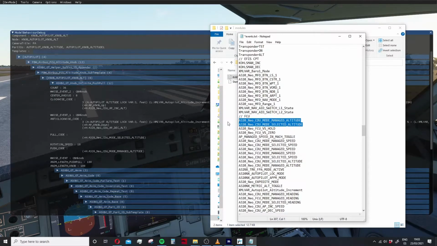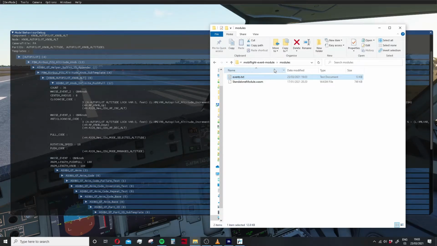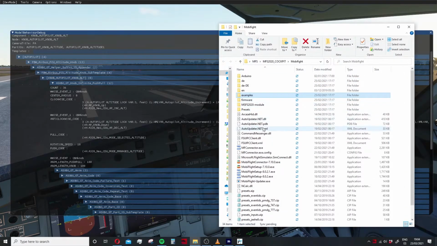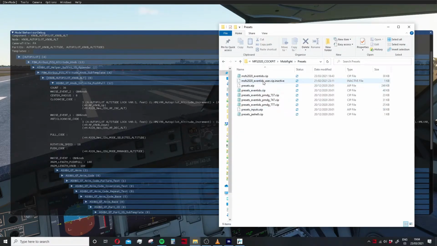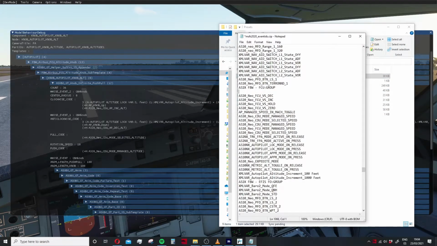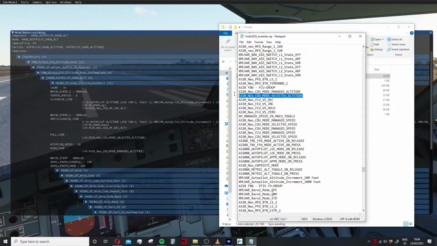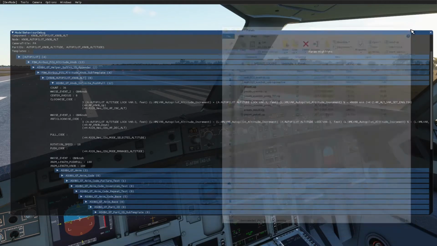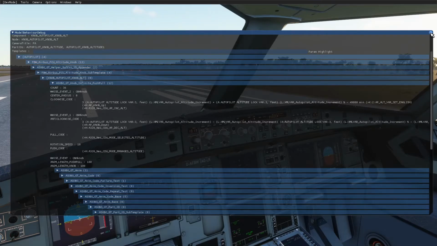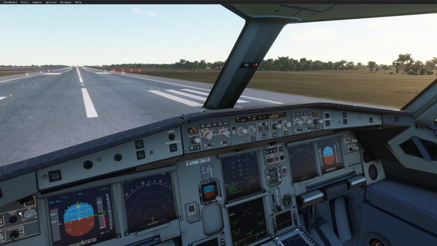Now we also need to add these variables inside the MobiFlight installation folders in presets in a file called MSFS2020 events IDs. So yeah, this is basically how you add custom events into MobiFlight. Now I need to restart MobiFlight and also Microsoft Flight Simulator.